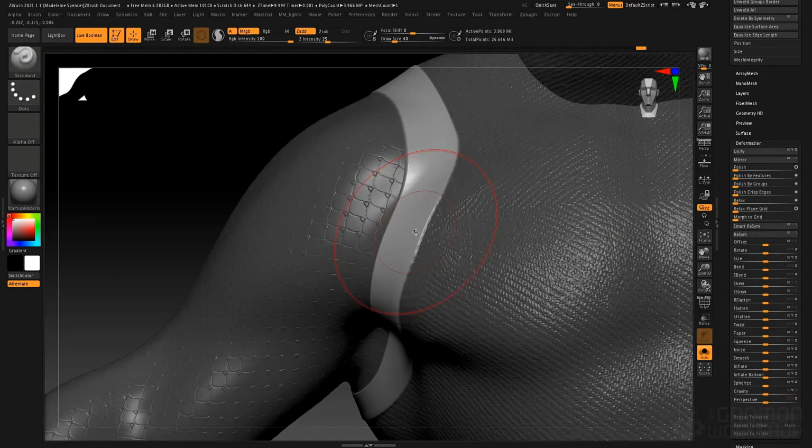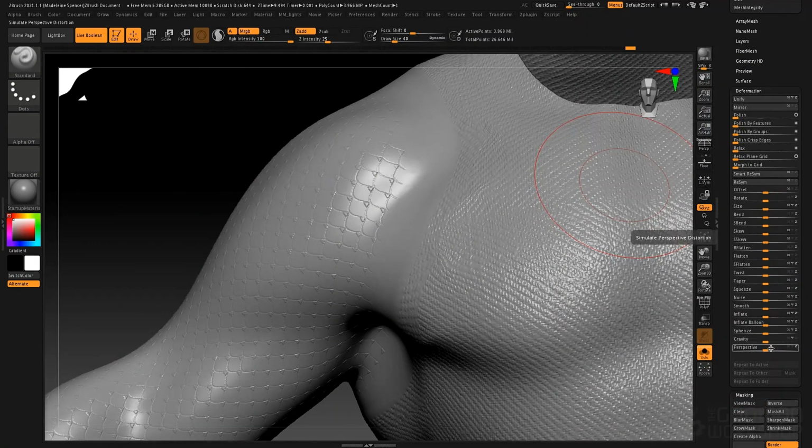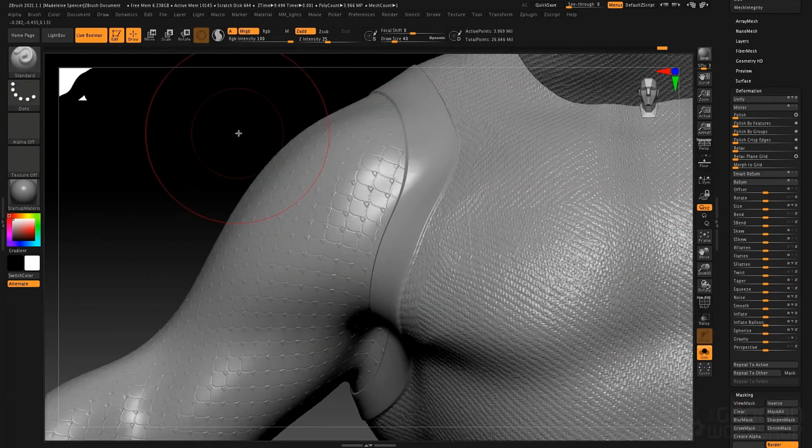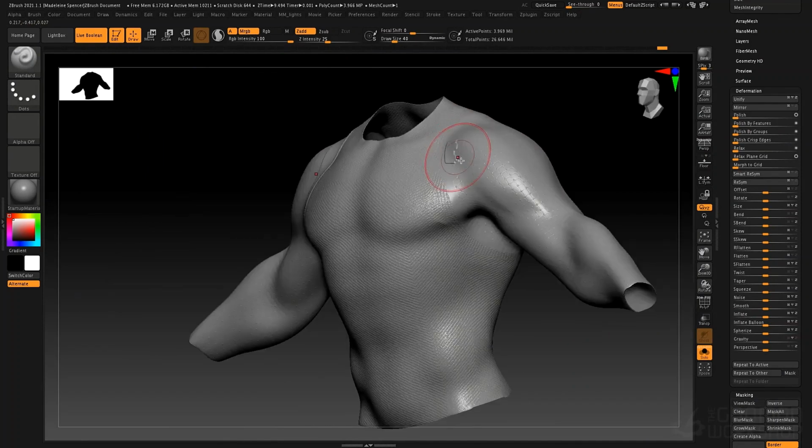I could undo that and then set it to 2 instead. We go to inflate. We'll set it to 1.5. There we go. So that's a bit better. And then I'll turn visibility back on my mask and then clear the mask. Now I only did that on one side, so we don't actually have it on the other.